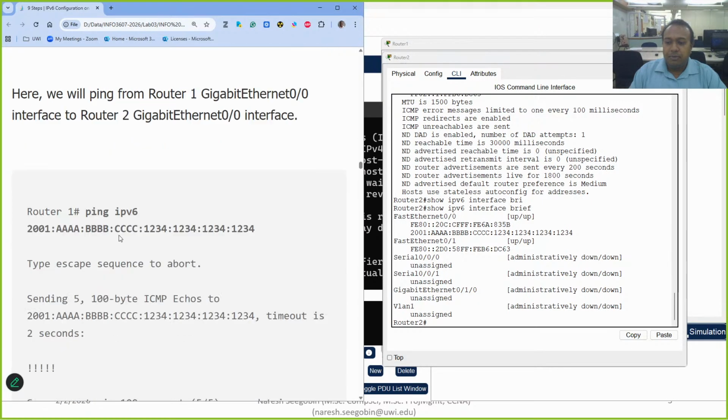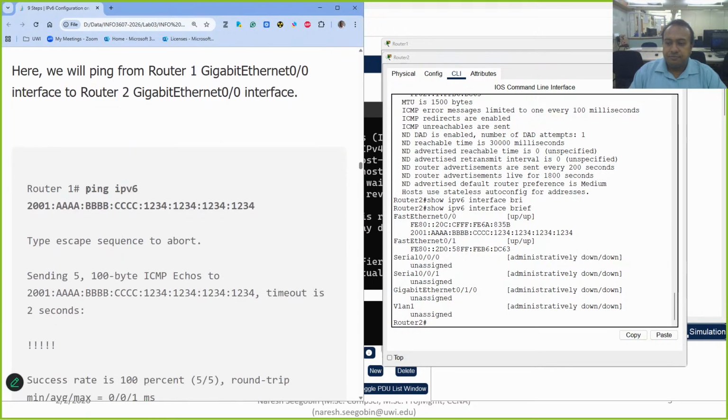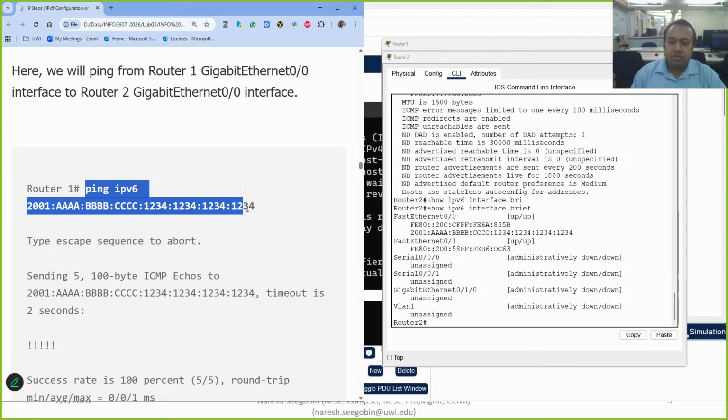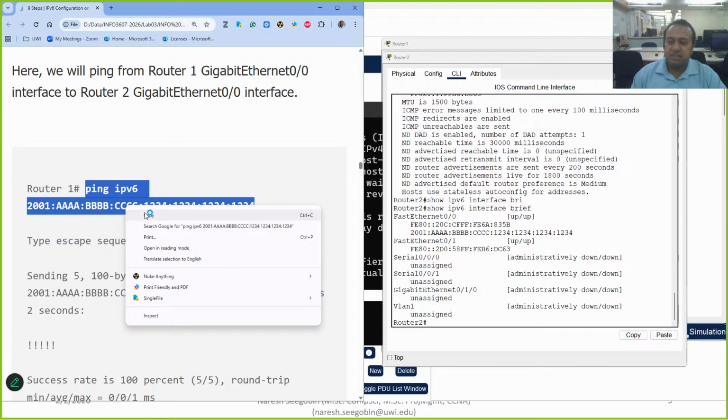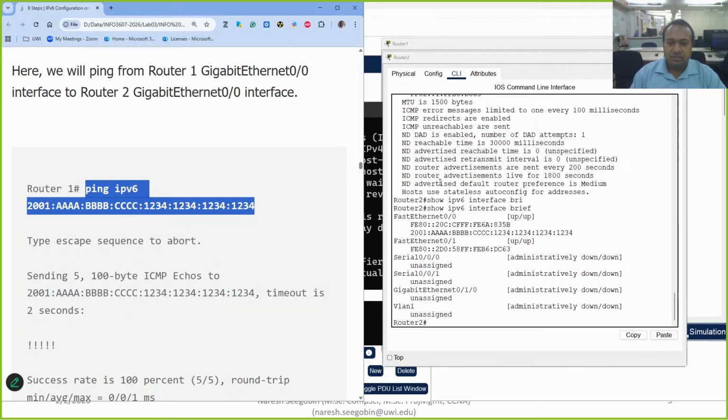So now we're going to do the ping command. In this case it's in router 1. You'll notice where it is. On router 1, we're going to ping this full IPv6 address using ping IPv6. So let's go to router 1. It's right here.